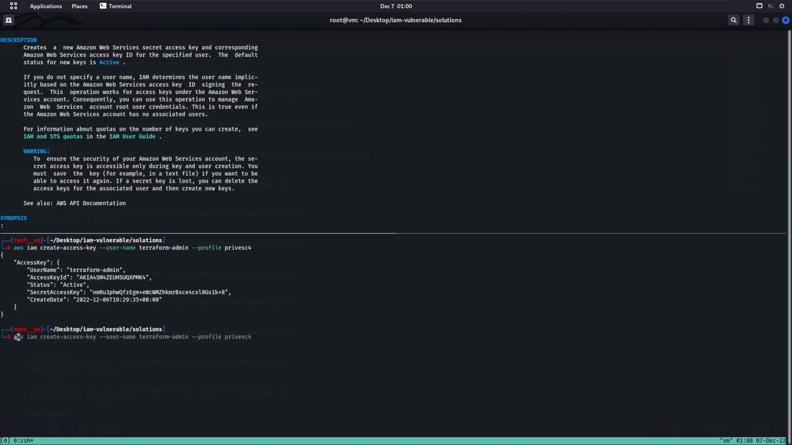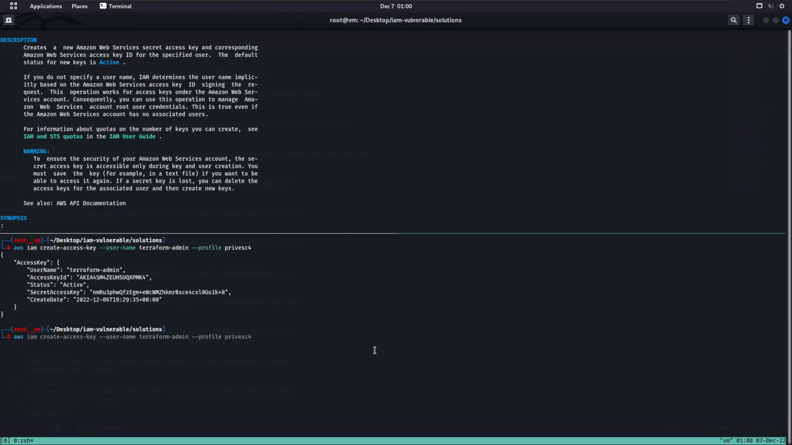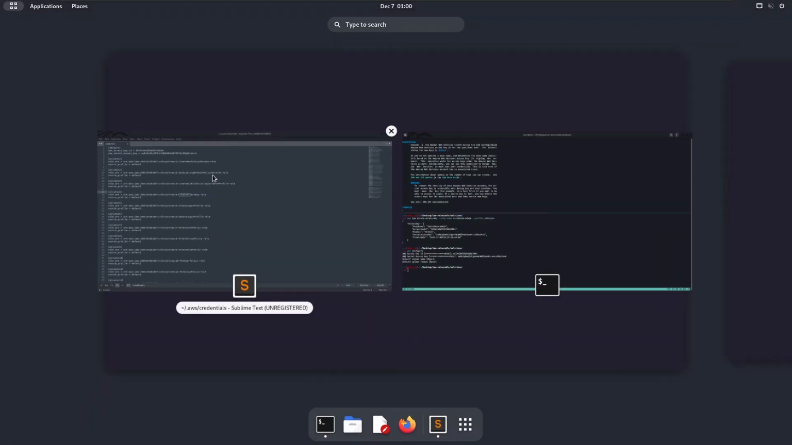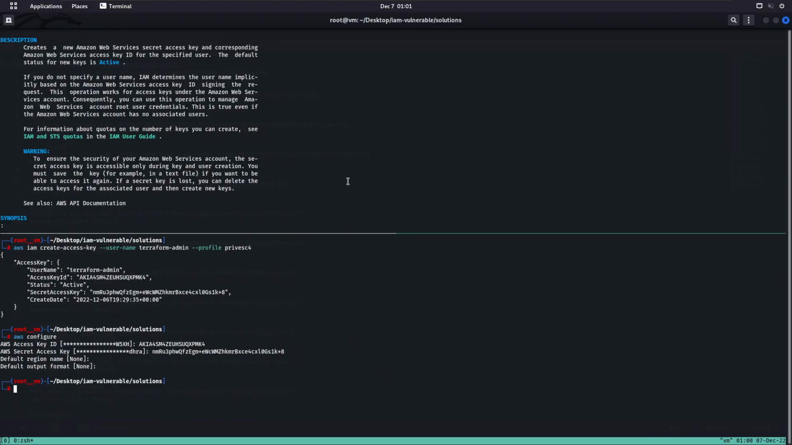Copy, and you can either directly make changes in the file here, or you can use the configure command as well. aws configure, access key ID this, secret key this, default region name none, output format none. So now if I show you the file, our key is updated with this new one.